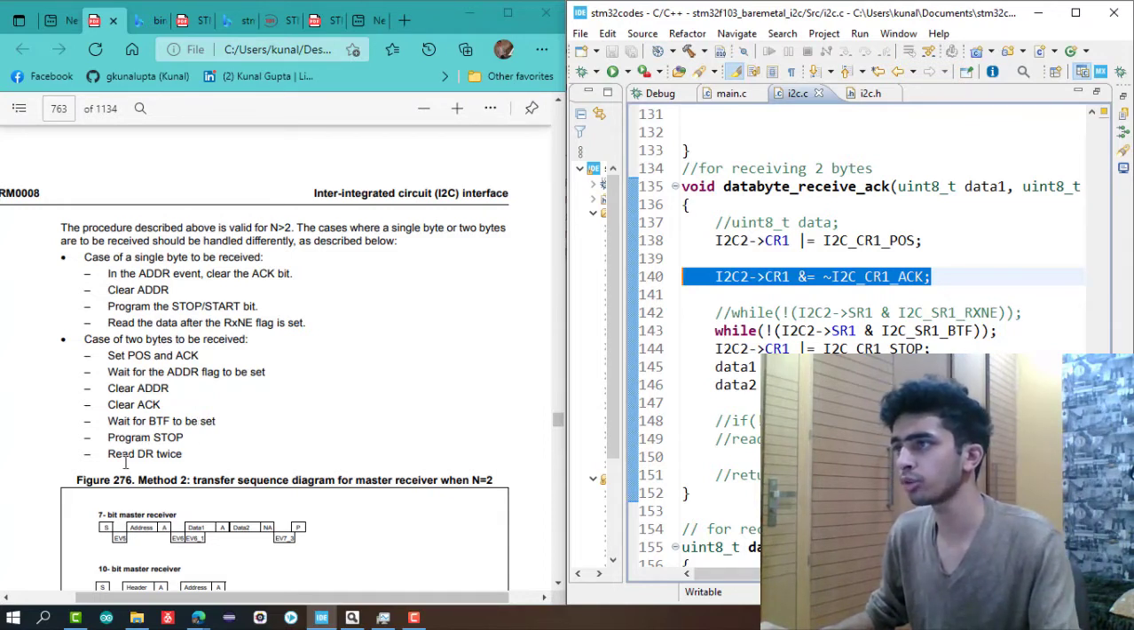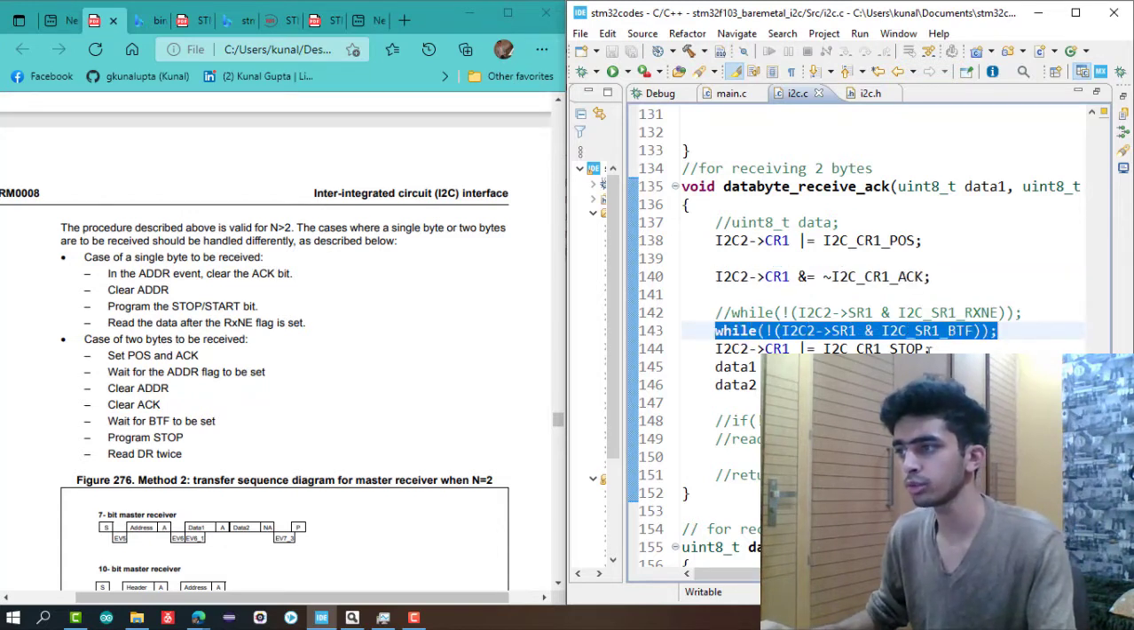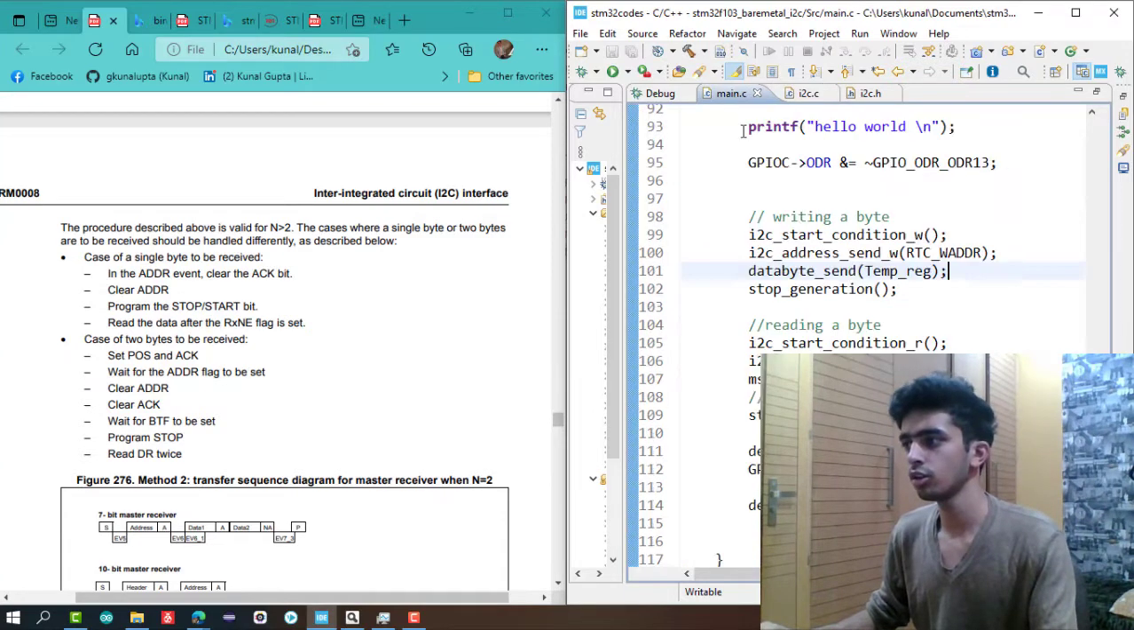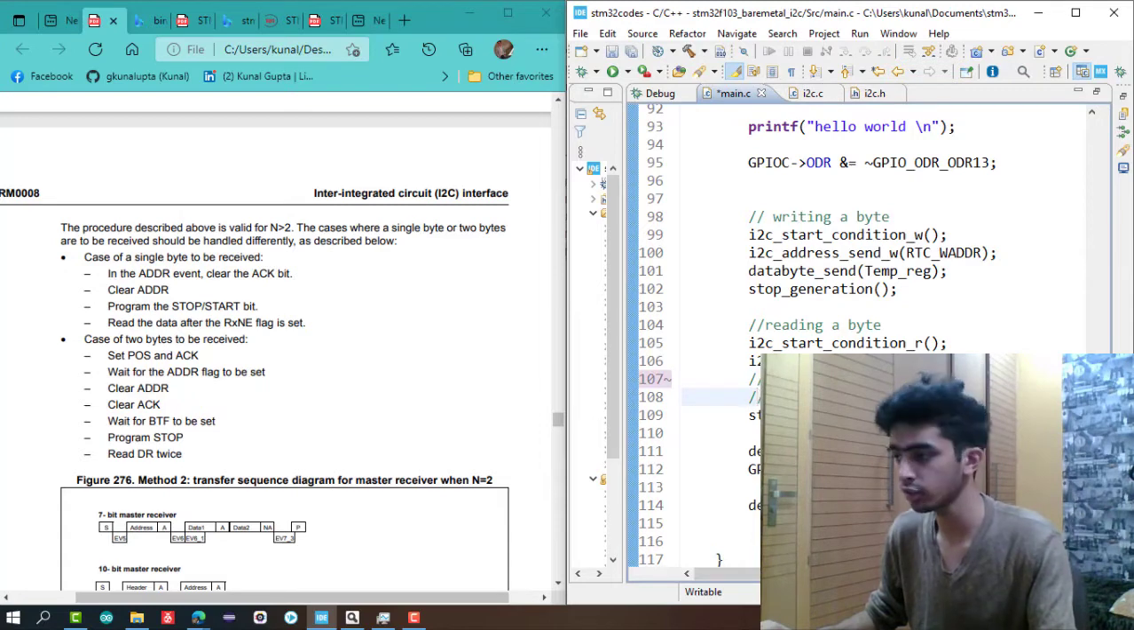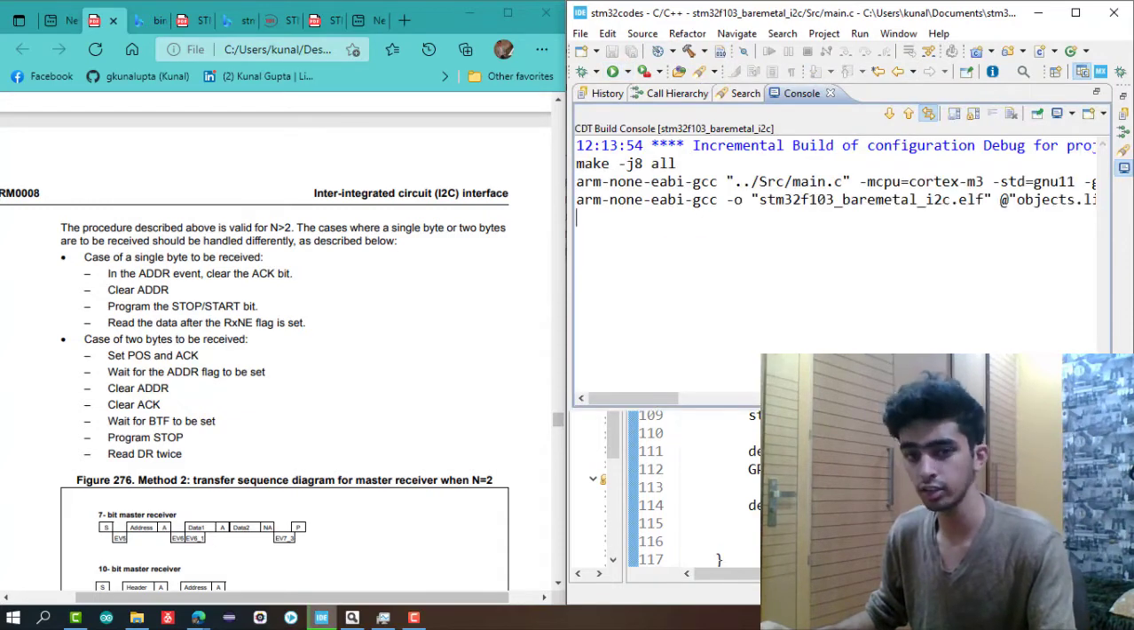So if we see here, we will just uncomment this and then use this one. And now if I program this into our microcontroller, we will just see it in a logic analyzer. If you see now, you will see it is receiving 2 bytes.